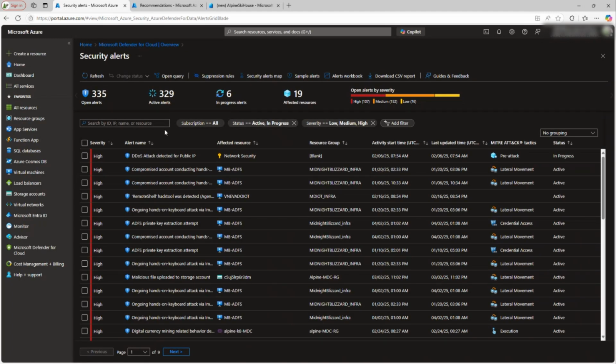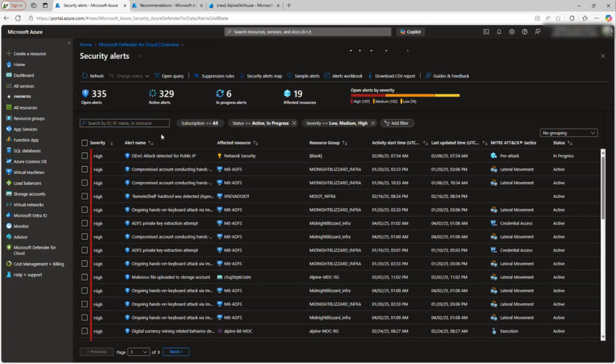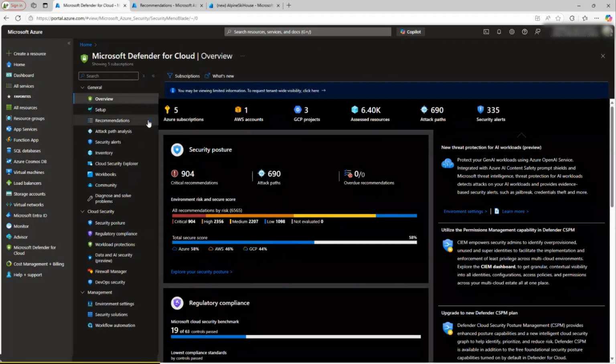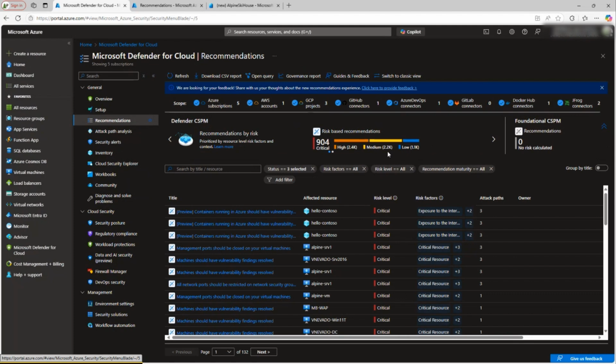The easiest way to filter for an MFA alert is by simply typing MFA here in the search bar, and the alert should pop up. Another way to find these alerts is by going to the recommendations dashboard. If we go back to Microsoft Defender for Cloud homepage and down to recommendations, you will also see that recommendation appear here. However, you can also look up MFA here in the search bar.